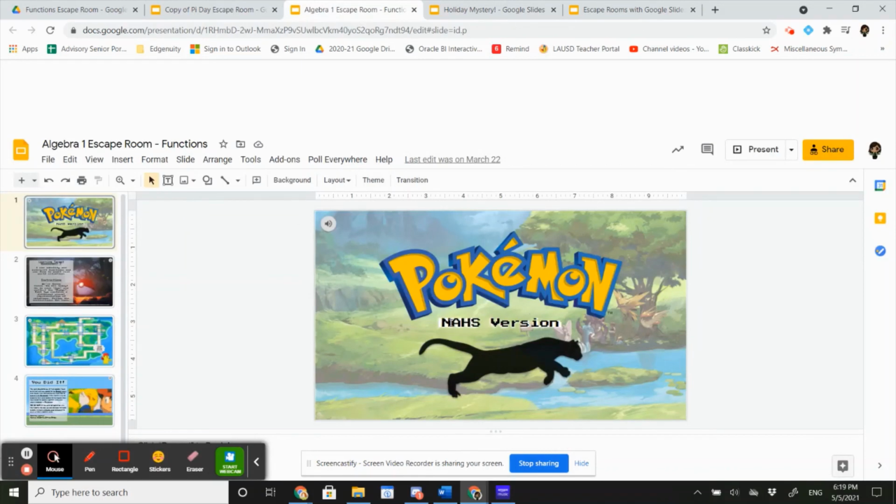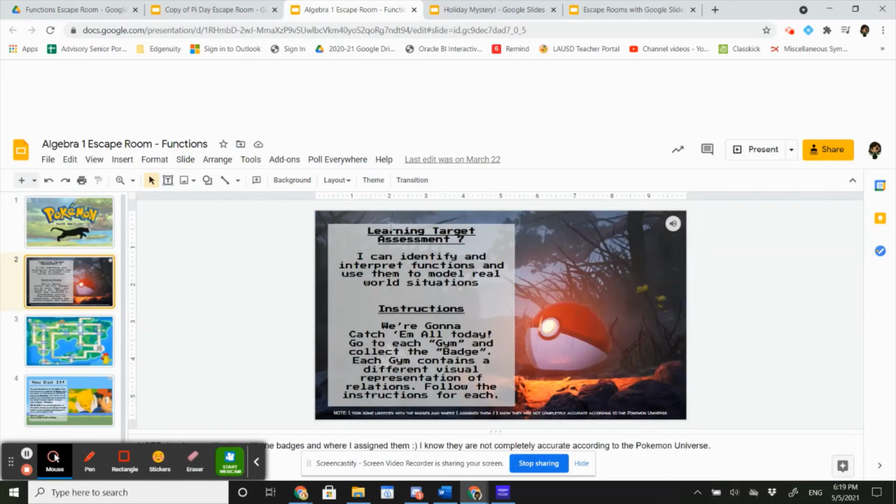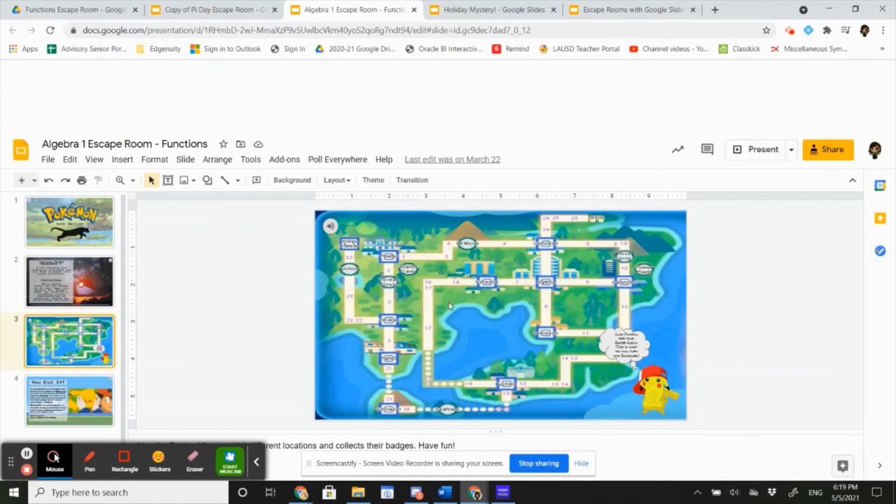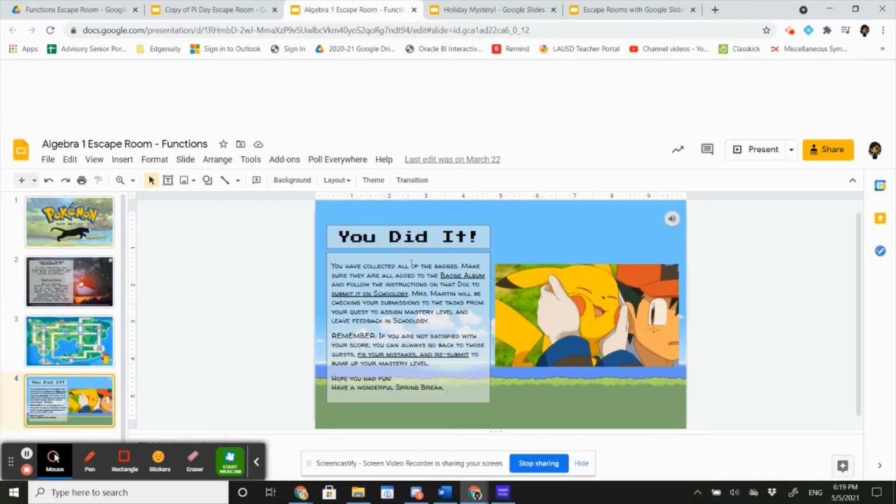And finally, my Algebra 1 escape room, I made a Pokemon Northridge Academy High School version. Our mascot is the Pumas. And again, they had their learning target objective, some instructions. And for them, they had a map where they went to different locations on the Pokemon map to find the different badges, and they copied and pasted those badges into a badge album from this little Pikachu here. And then instructions on how to submit the assignment was on the final page, with plenty of Pokemon music throughout.